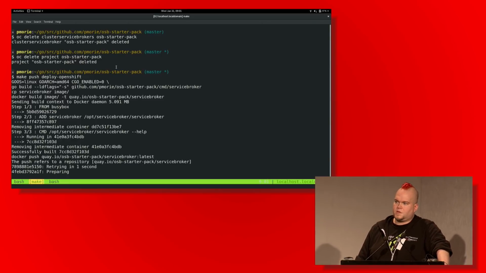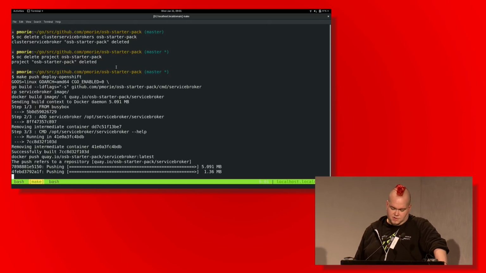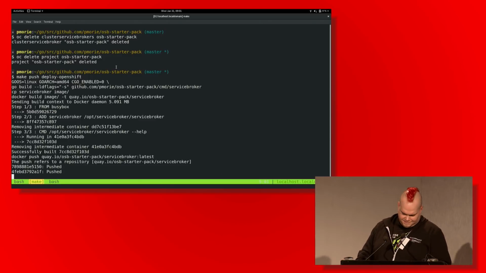It can be pushed to any registry. In this particular instance, I'm using Quay. You could push it to the OpenShift internal one. You could push it to Docker Hub, BYO registry. So that's pushed. It's going to recreate the project in a second here, and we're going to see a lovely new service pop up in the service catalog.